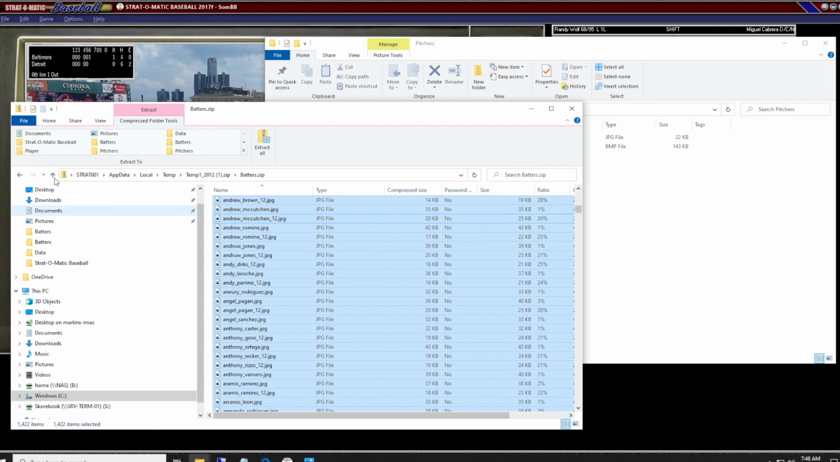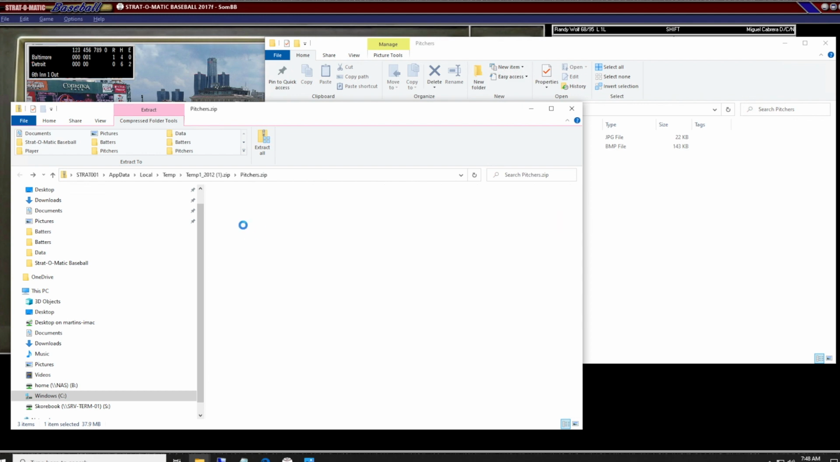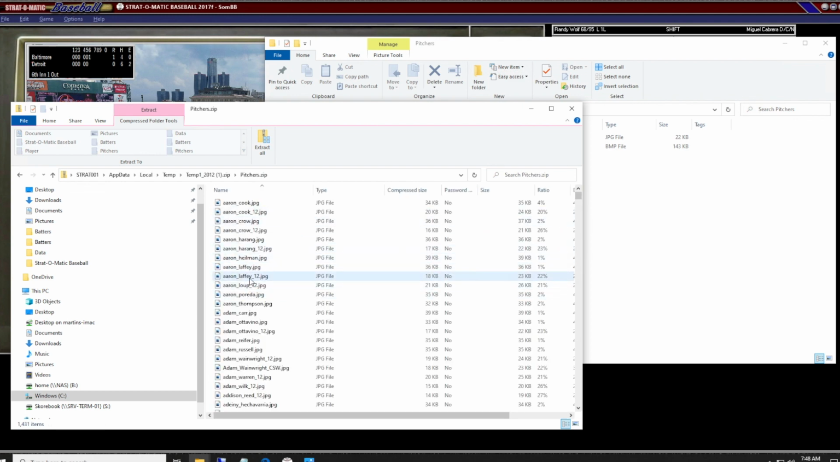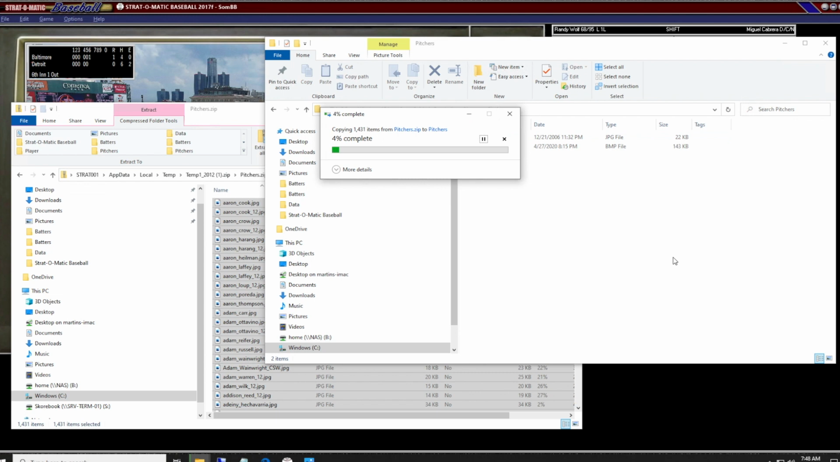So let's go back one step here. We're going to do the same thing with the pictures. Like I said, click on one name, press Control A to select all, and then just drag them over. Now, as you can see, this is a lot quicker than going out to the web and downloading every photo for the season that you want. If it's on Brian's Ballpark's website, all the work's done for you.